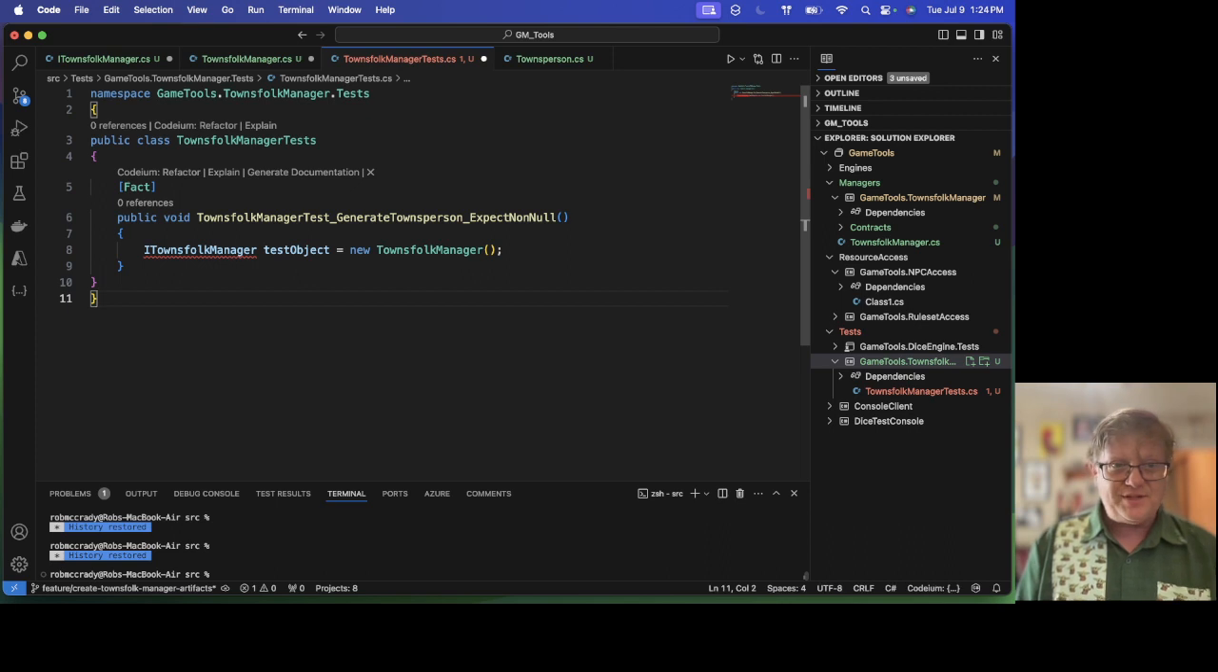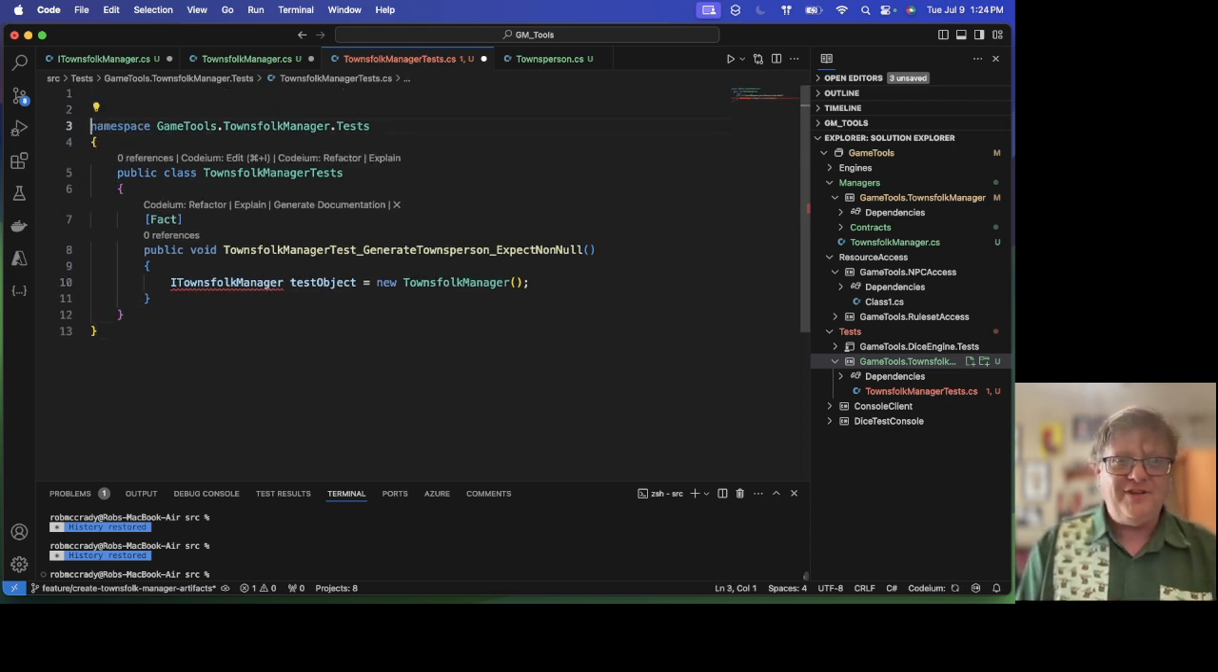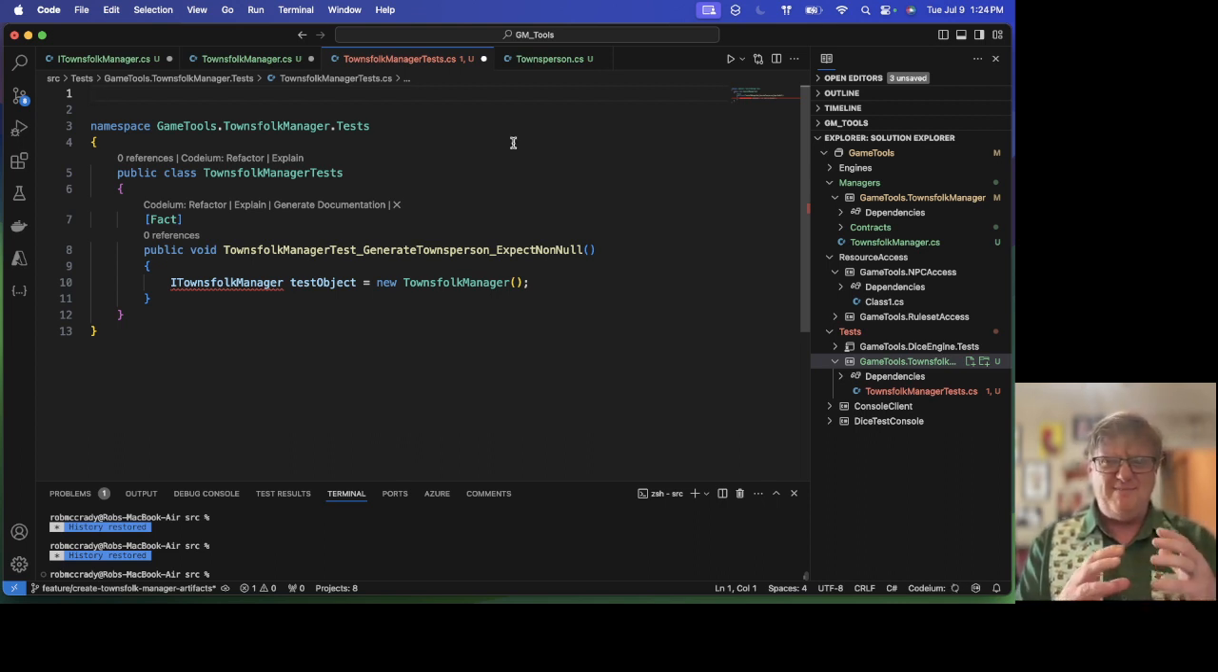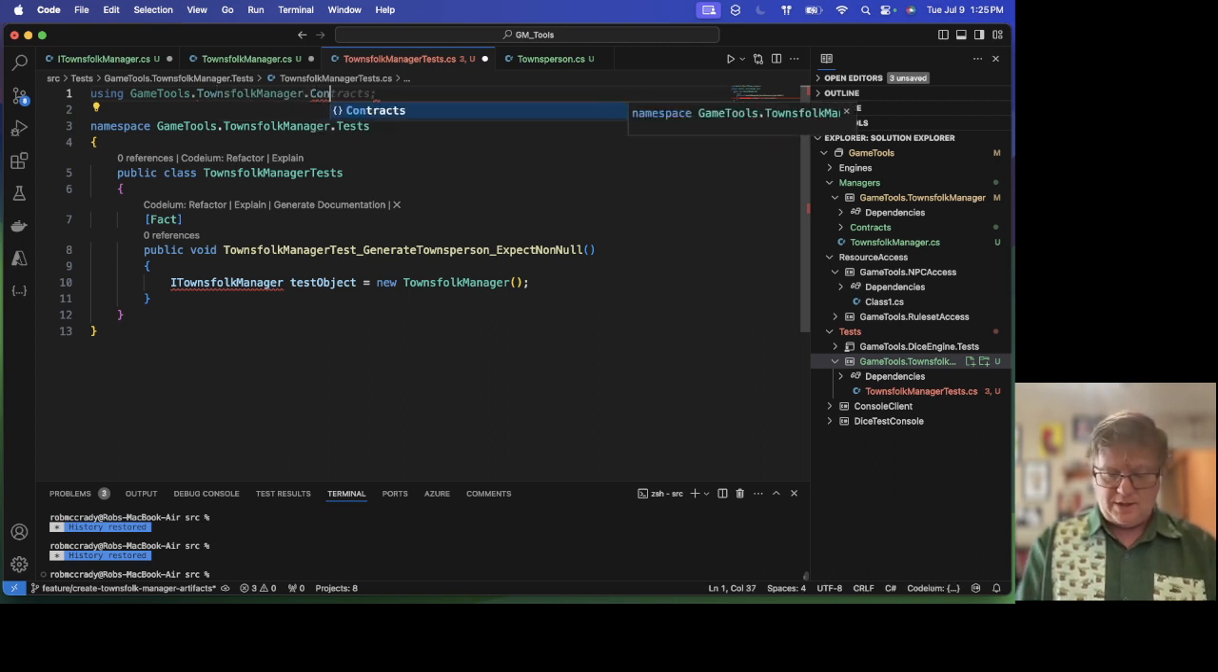Like, this was something that was added with .NET 7 or 8. And I feel like it's a convenience feature that they thought was going to improve readability, and it might because it shifts all of the indentation to the left, but I also find that it does bad things to our ability to organize our projects using GameTools.TownsfolkManager.Contracts.